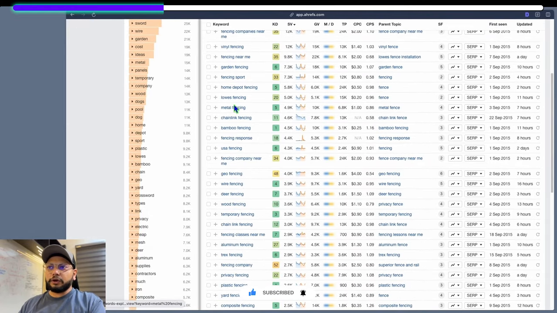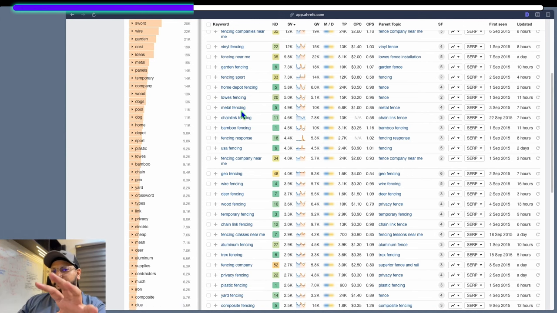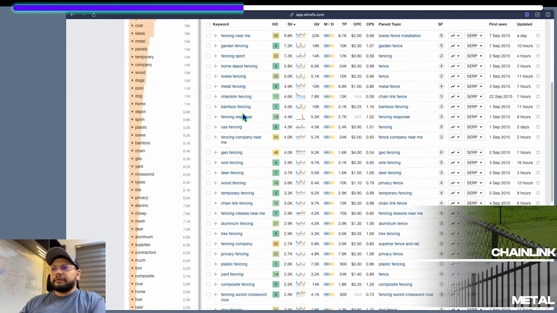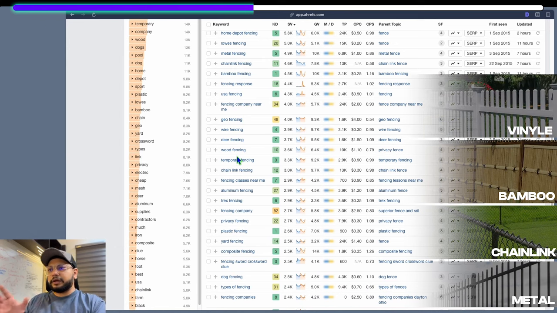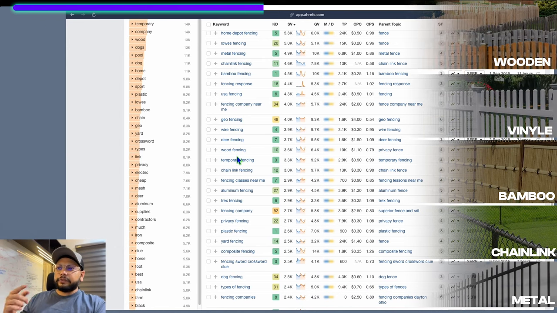Now we can see a lot of categories. This is what you need to do. If you're dealing with a client, or you are a person who has a fencing business and you want to do local SEO for your own business, first you need to see what kind of services you are providing. For example, metal fencing, chain link fencing, bamboo fencing, wire fencing. All these services are different, so you need to look at them like this.